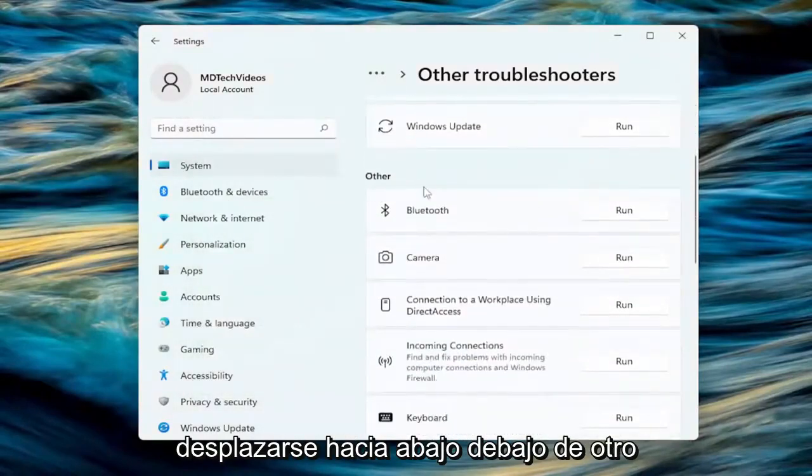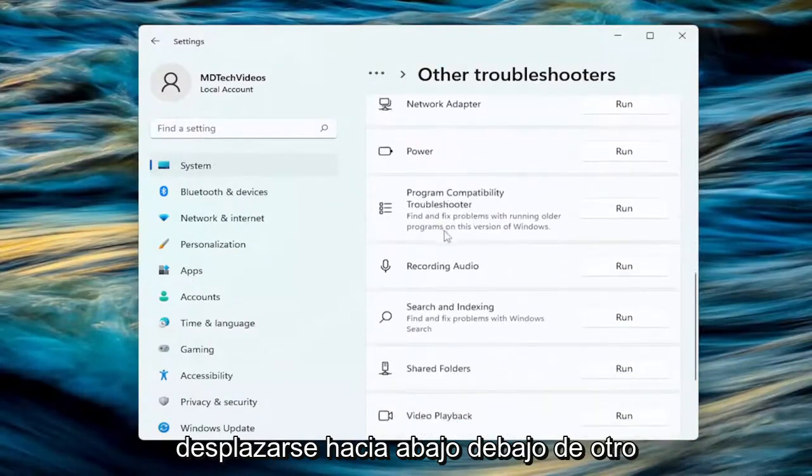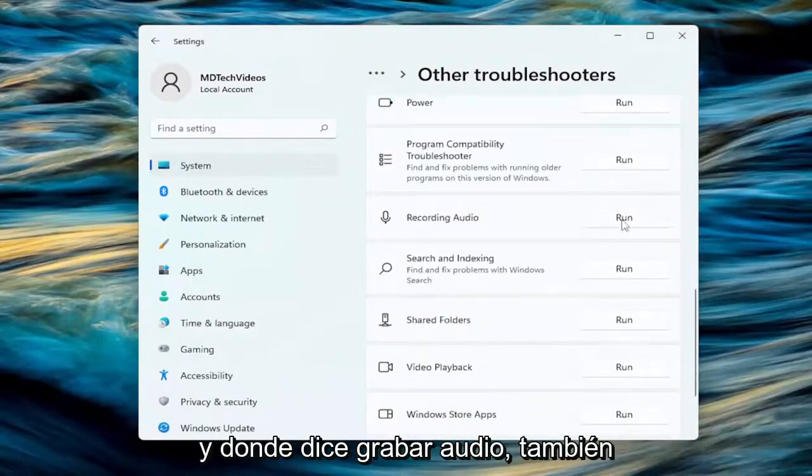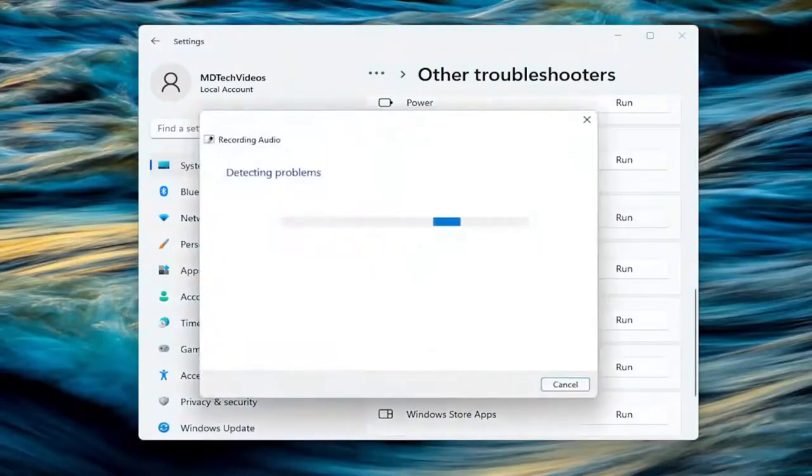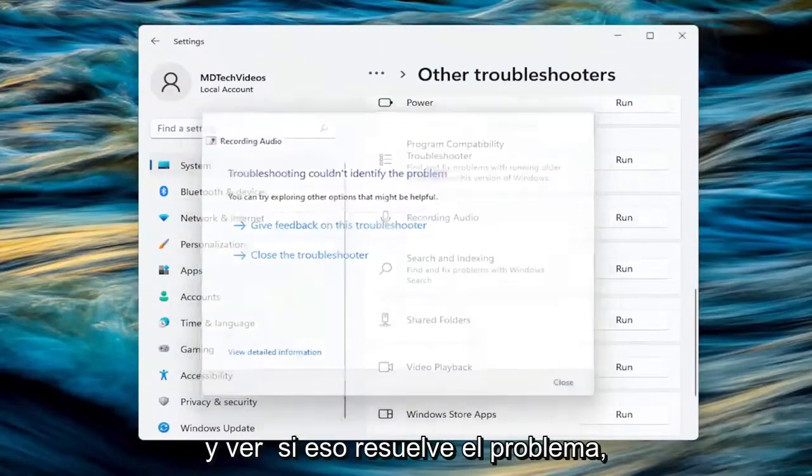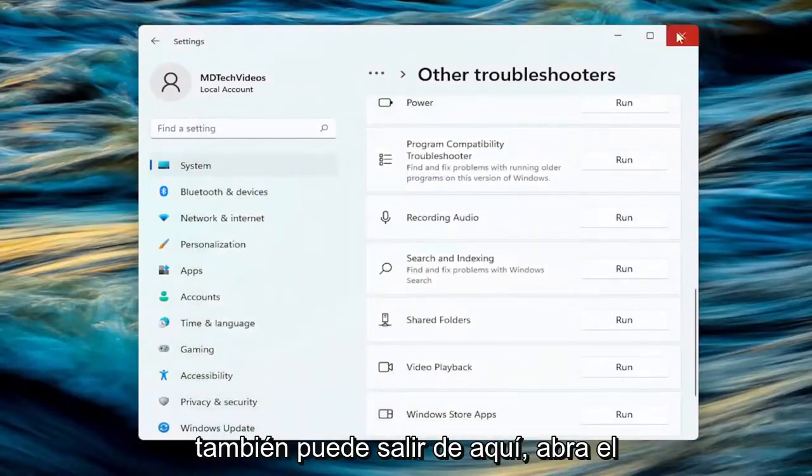You could also scroll down underneath other. And where it says recording audio, you can click the run button for that one as well. And see if that resolves the issue. You can also close out of here.